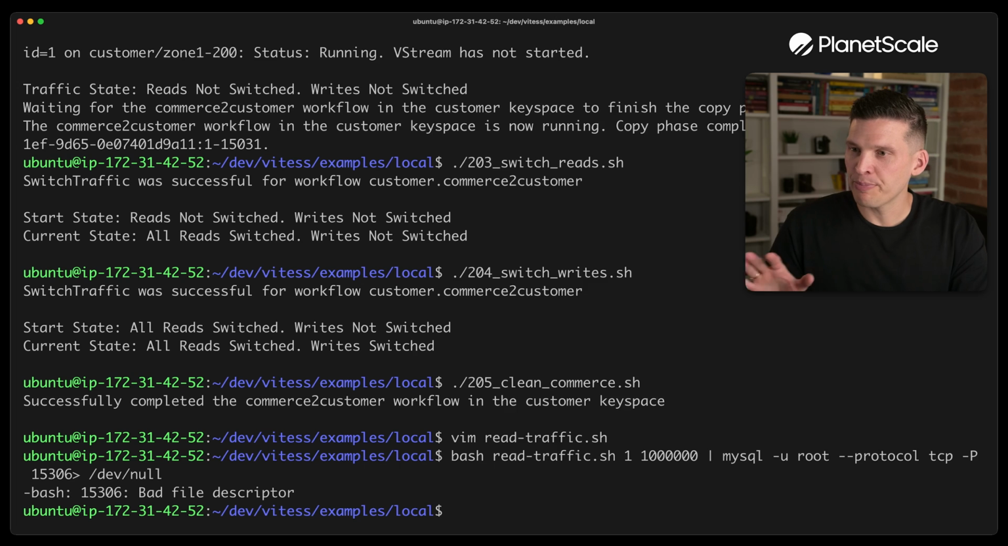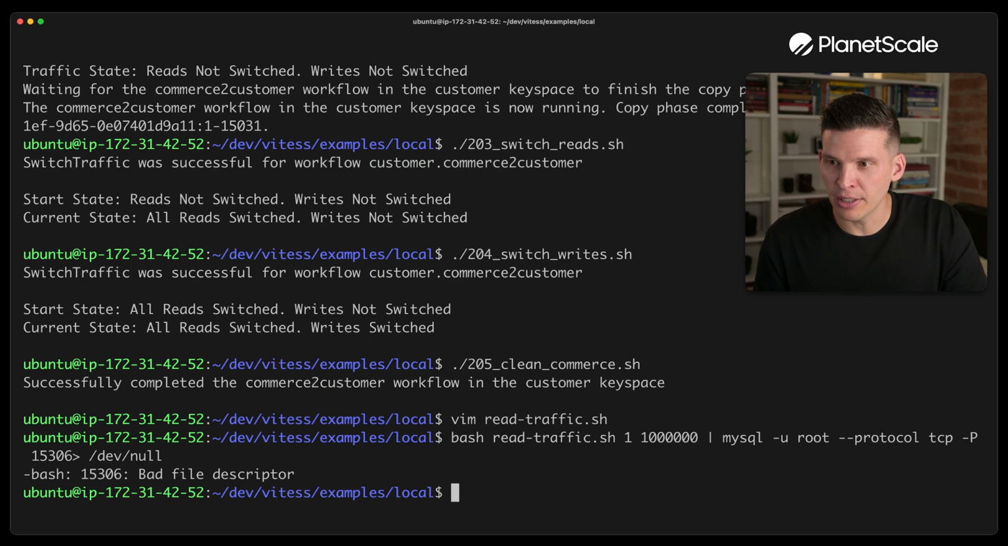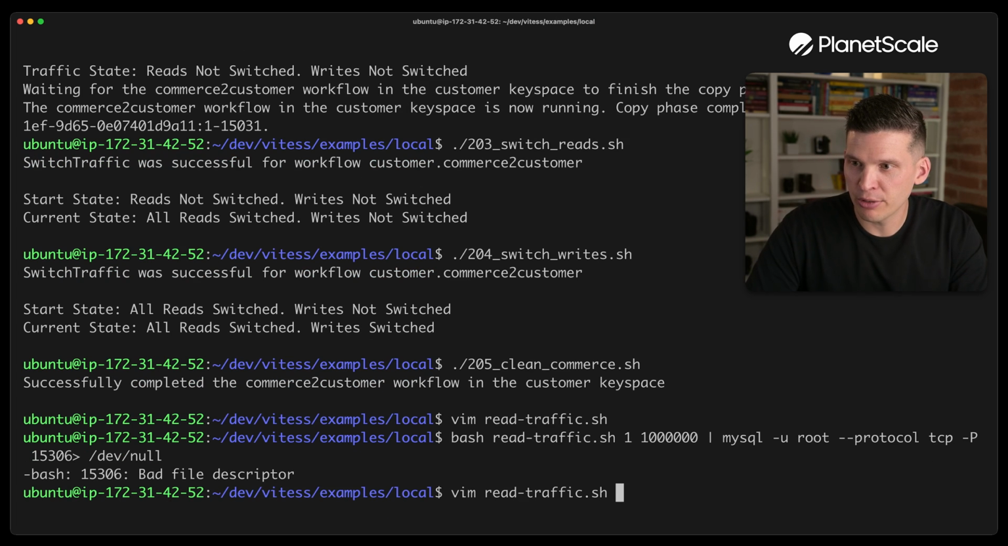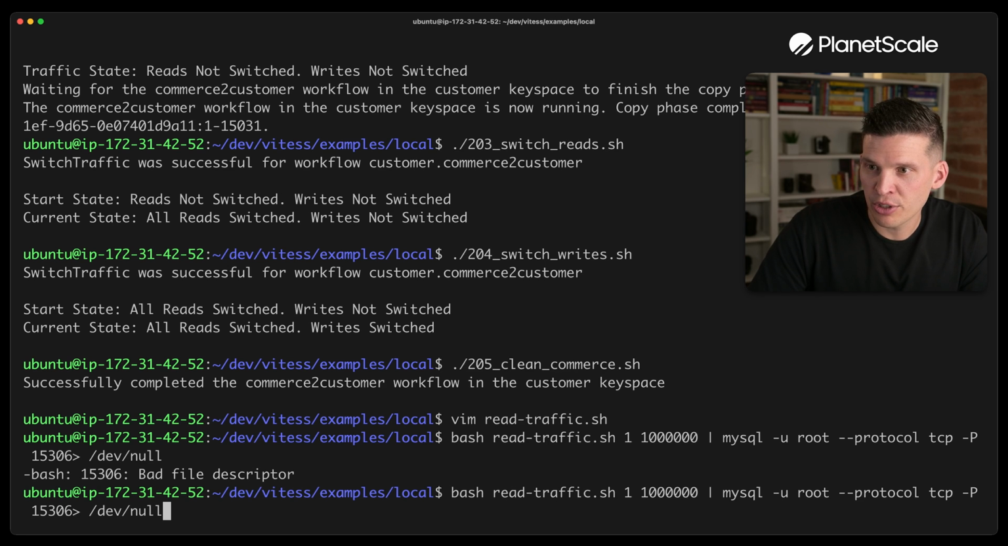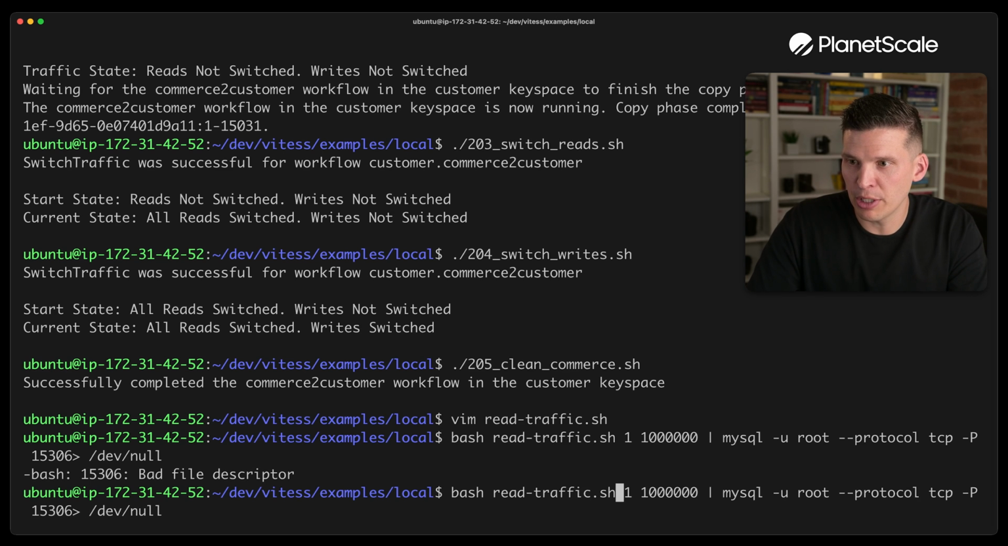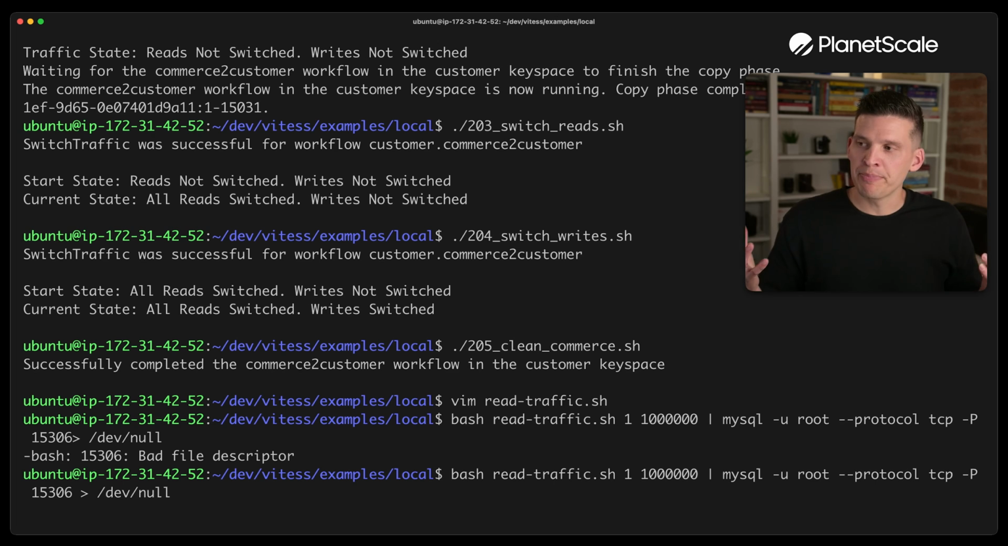But running this, let's see, what is it not liking here? Did I spell my script correctly? read traffic.sh. What is it not liking? Oh, let's see, make sure that this is correct. mysql -u root protocol -P. Oh, okay. I'm going to put a space over here. There we go. Okay, so it started throwing a bunch of select statements over at the database.